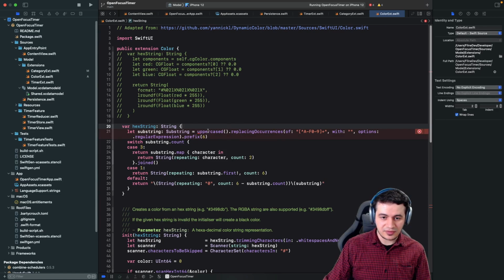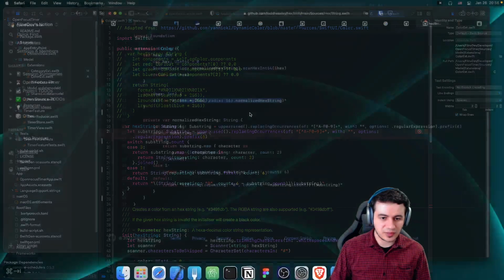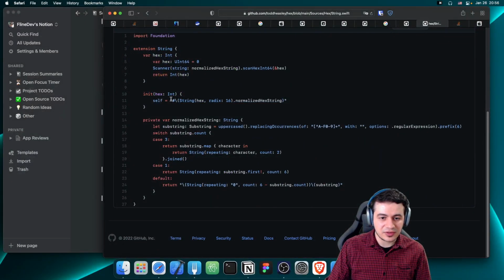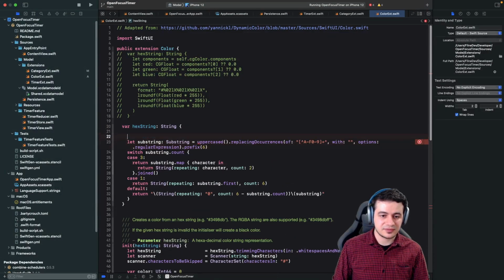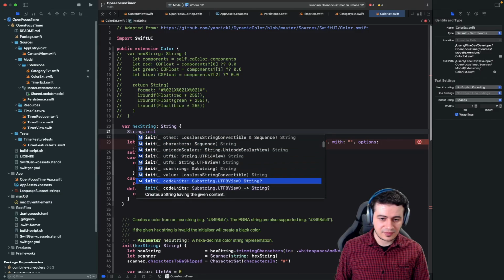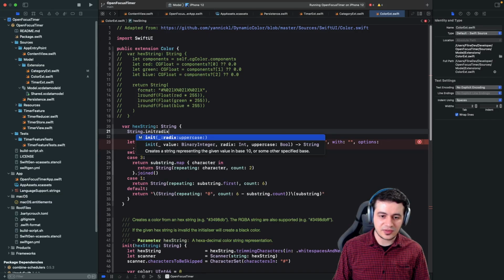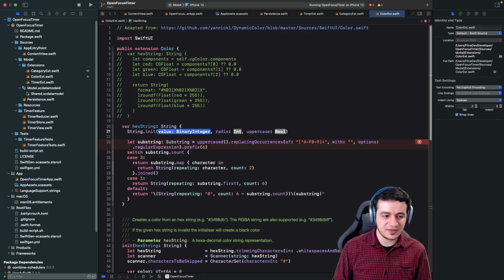What we're missing here is, of course, we have to call uppercase. When they call it here, they just create a string with the initializer that gets the hex and the radix 16, which I'm confused about. Is that an initializer on string? String init? Is there something already? Yeah, there is. Creates a string representing a given value in base 10 or some other specified base. Oh, that's nice. That's why it's so easy.